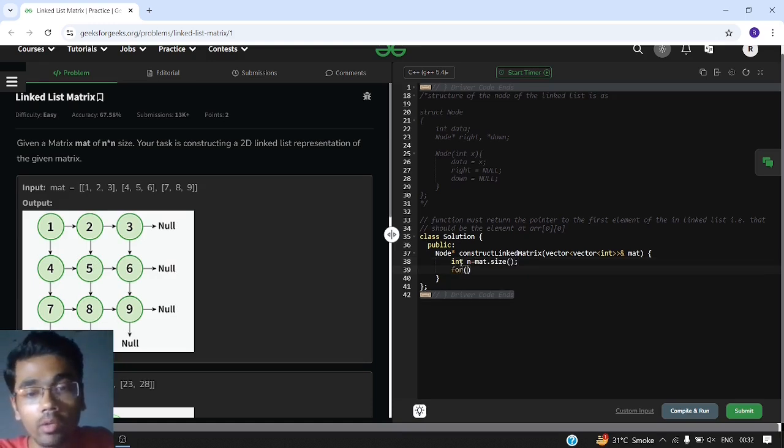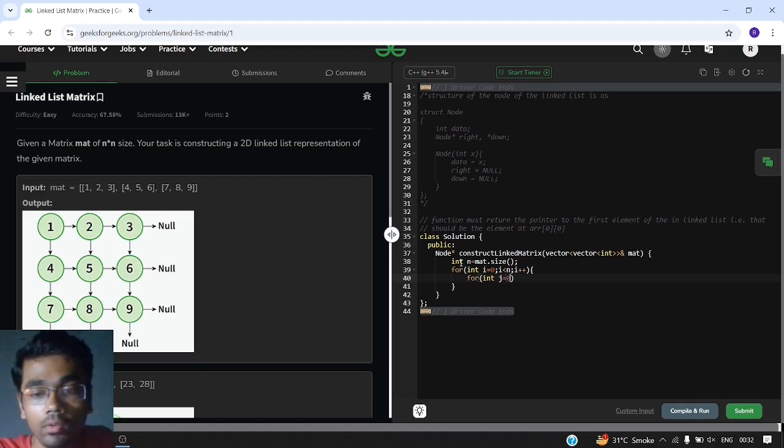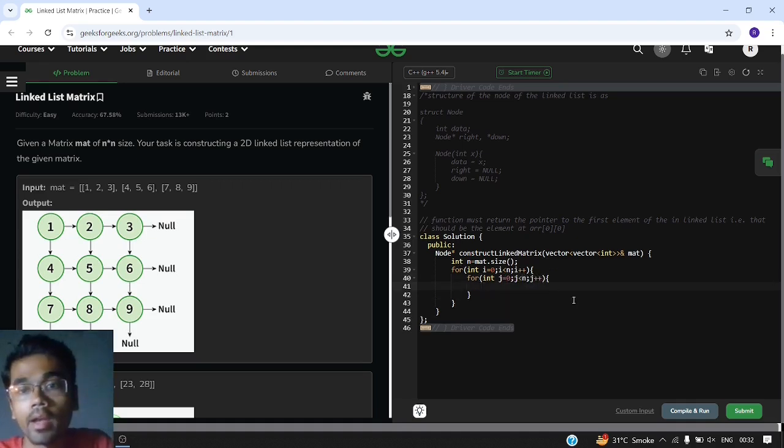And now we can iterate over this entire matrix with the help of 2 pointers. So we can write something like this, and now we are iterating. First, we just need to create a new node. So we can say Node star, let us give the name newNode equal to new Node.